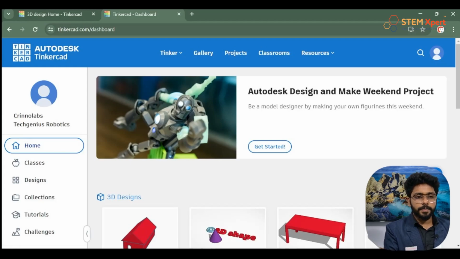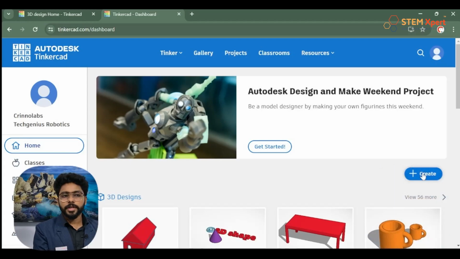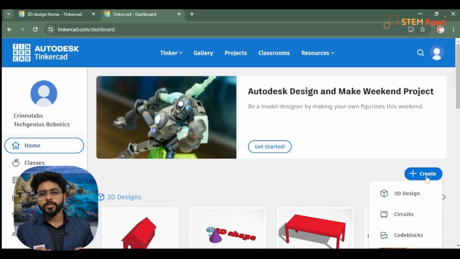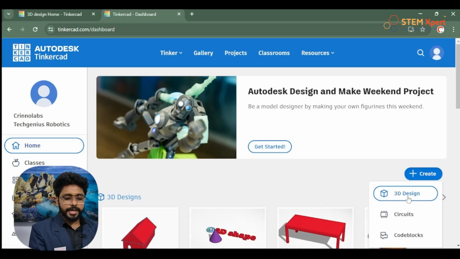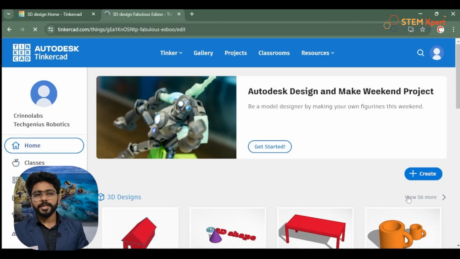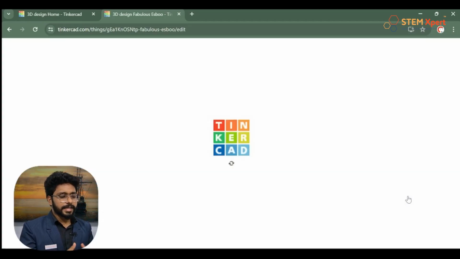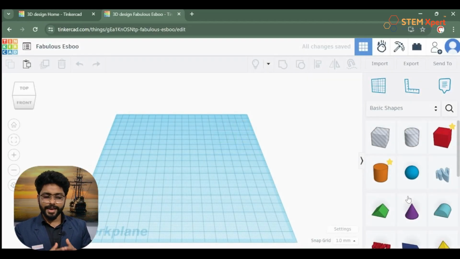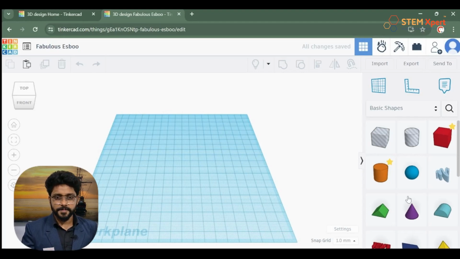So for that purpose, what you have to do is click onto this create button. Can you see the create button over there? Yes, right. So let's just click on it and then choose 3D design. Once you click 3D design from the list, it will take you to another window looking like this. Okay, you got it?